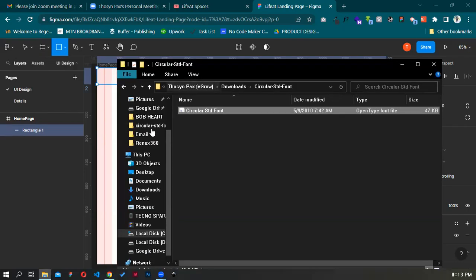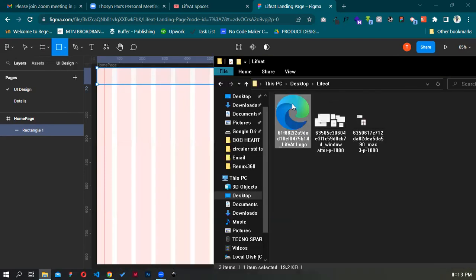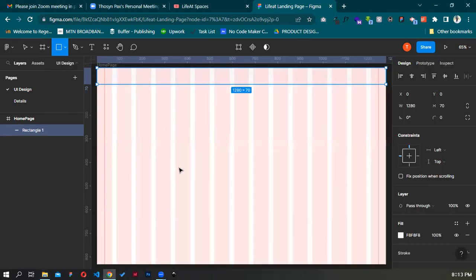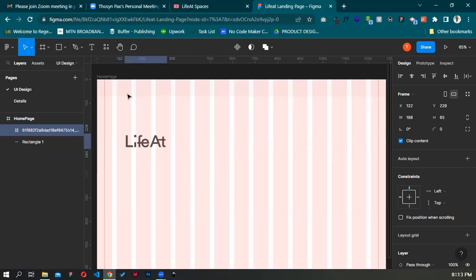You can see my folder now. The file I created is on desktop, Life Arts. So this is the logo. I'm just going to drag it inside. Nice. Look at how tiny it is. So I'll hold down the shift key, then drag it, then take it to the top and reduce it.